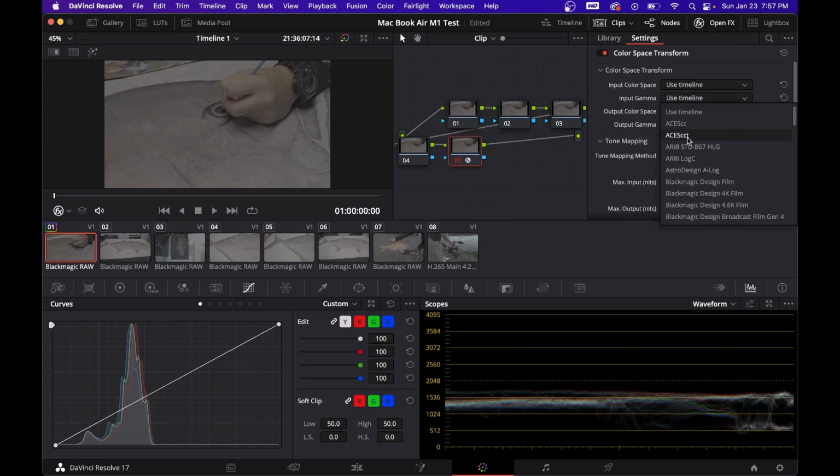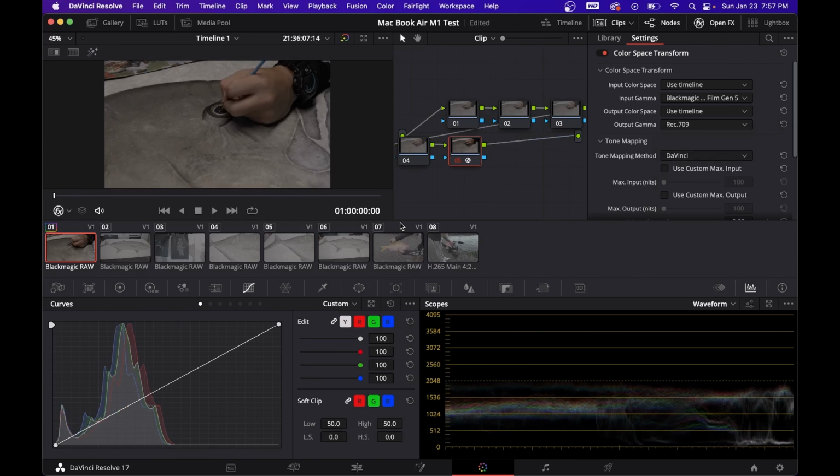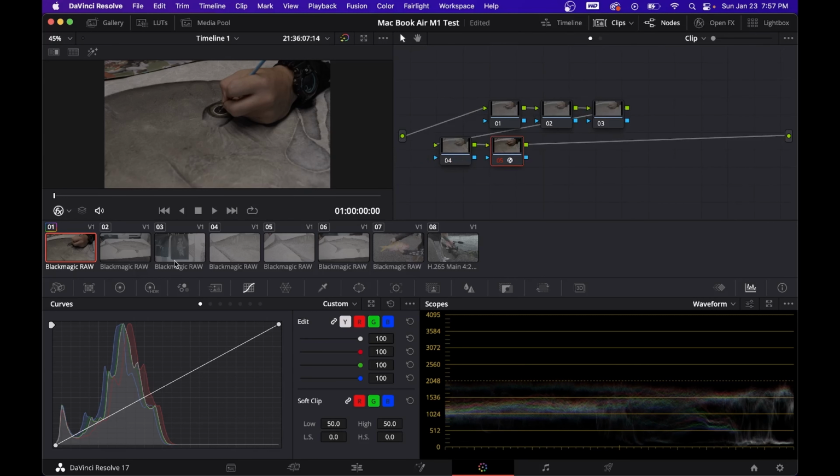So here I'm going to input gamma, Blackmagic Design, Film Gen 5, and the output gamma here I'm going to go ahead and go into Rec 709. Perfect. Just like that, it converts over to Rec 709. Now you can do that to pretty much all the footage, or the easiest way that I find is if all your clips are shot in sort of similar color, you can go ahead and do some simple color grades here in different nodes. And once you're done, this is pretty cool.